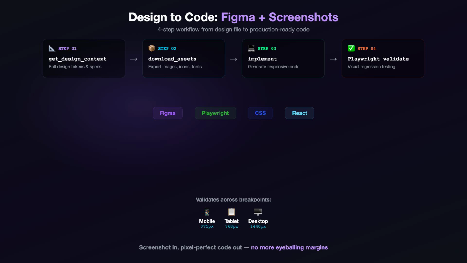The headline feature is Figma to code. You paste a Figma frame link, and Codex uses the Figma MCP server to pull the full design context: tokens, variables, component variants, and assets. Then it translates everything into code that matches your repo's design system, not generic code, but your components, your tokens, your spacing rules. The workflow has 4 stages.